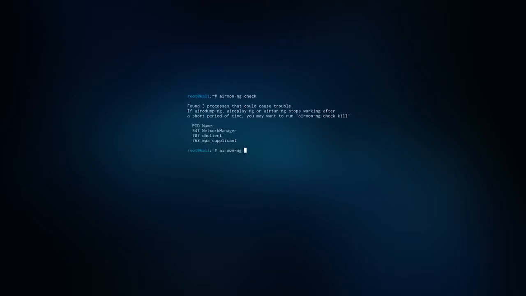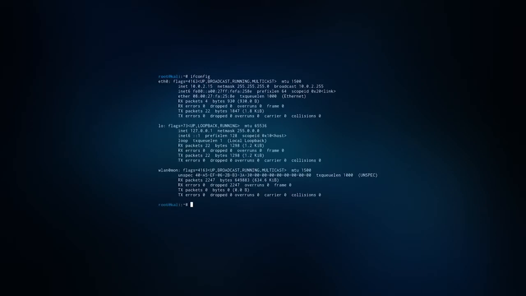You can get more information by typing airmon-ng check. This isn't a problem and can easily be fixed by entering airmon-ng check kill. This will kill all conflicting processes. If we check again, we will see that now the issues are all resolved. Checking your interface config again, wlan0 will now have been placed on monitor mode.